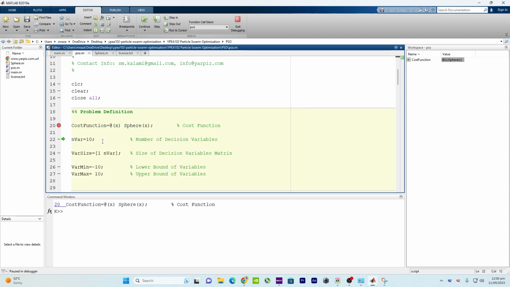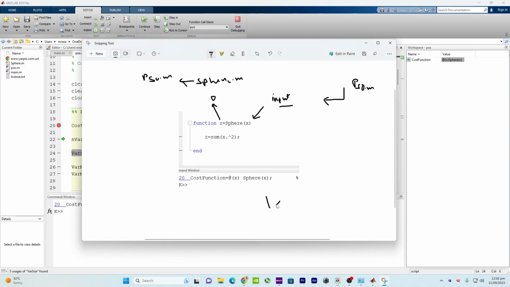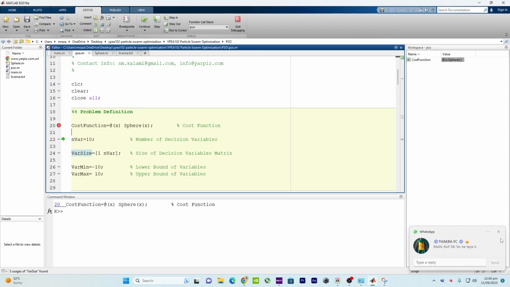Now at this point, this is the number of decision variables. If our input is x, nvar means we are considering 10 entries, or 10 numbers, for our x or for our input. And this is the VarSize, which defines the size of the decision variables matrix. In this case, it will be a 10 cross 10 size of matrix for our VarSize or decision variable matrix.